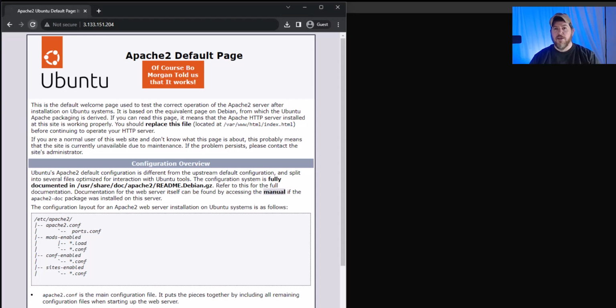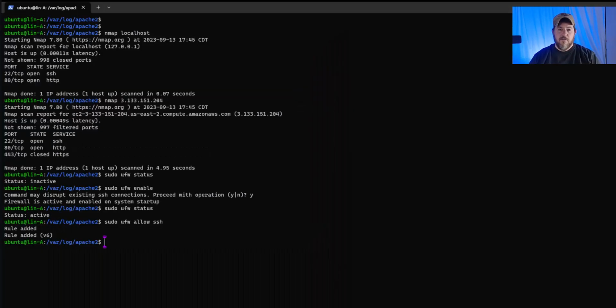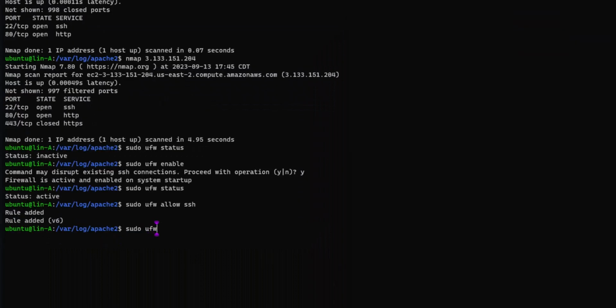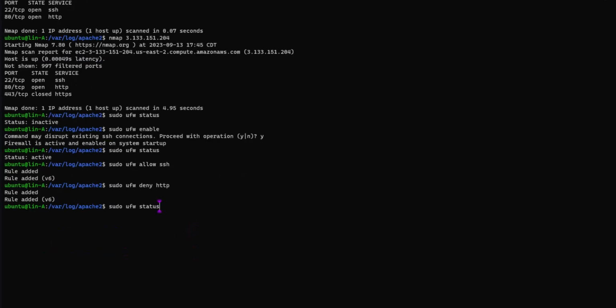Refresh the Apache page. Right now, since nothing's explicitly blocking it, it's still open. But what we're going to do is sudo ufw deny HTTP. And just to confirm that it's set, I'll do sudo ufw status, and you'll see that port 80 says denied and 22 is allowed.